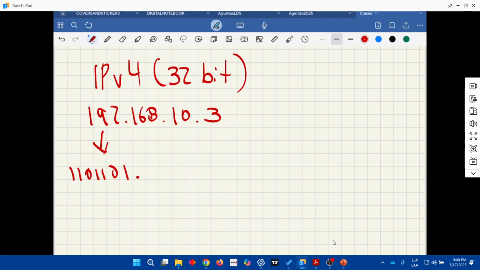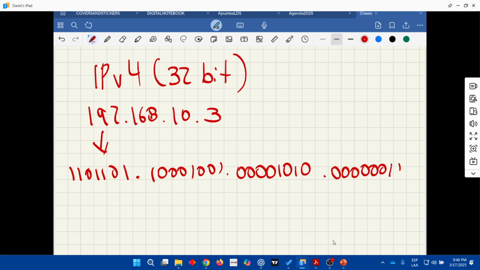1 1 0 1 1 0 1 2 3 4 5 6 7 8. That 1 0 0 0 1 0 0 1 1 2 3 4 5 6 7 8. That 0 0 0 0 1 0 1 0, and another one here. We have 0 0 0 0 0 0 1 1. So if you notice, we have 8 bits, 8 bits, 8 bits, 8 bits, and if you add them, you have 32 bits. Okay.